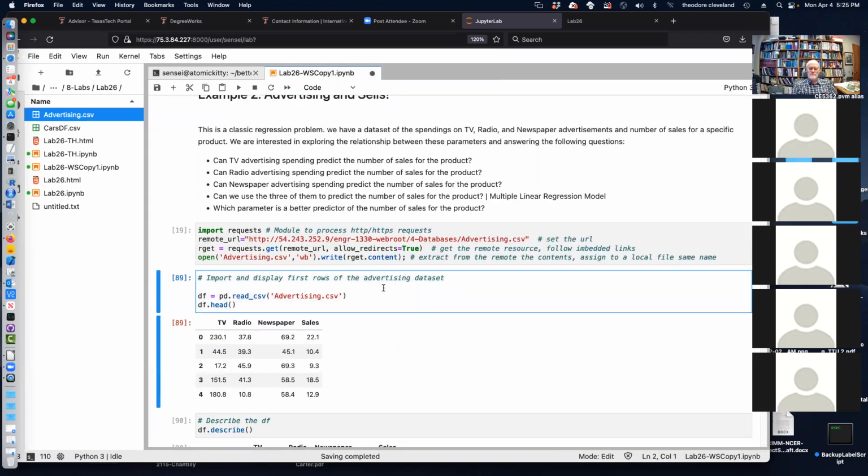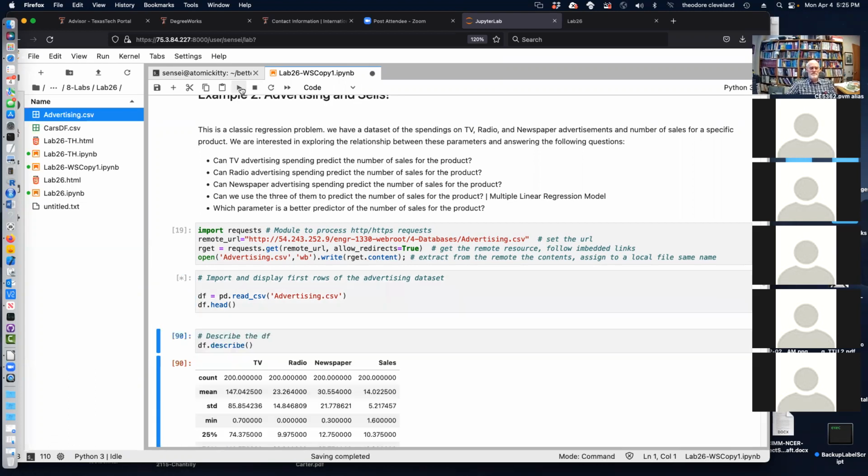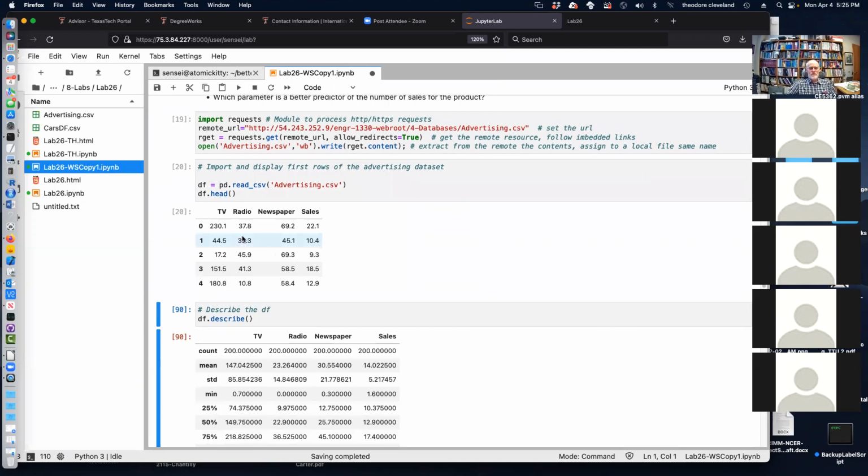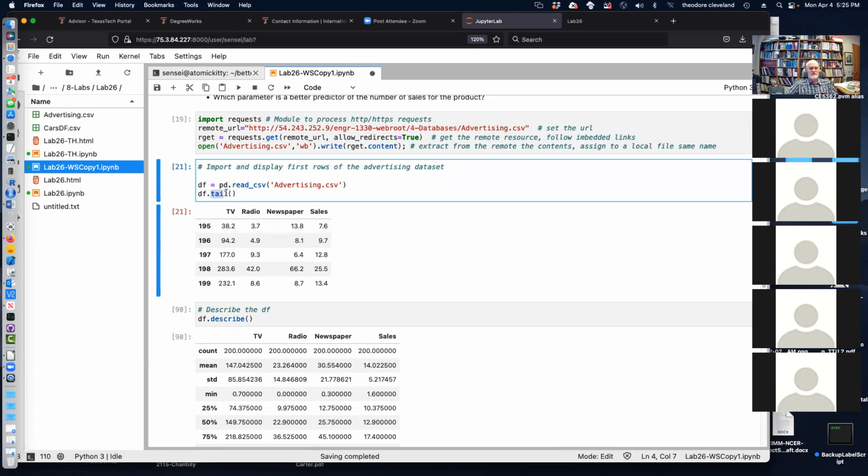Now that we have obtained our database, the next thing to do is to read it into a data frame and examine the data frame. So our data frame has television, radio, newspaper, and sales. So we have TV spending, radio spending, newspaper spending, and then sales for those different conditions. And we can do a tail function. There are 200 entries in our database.